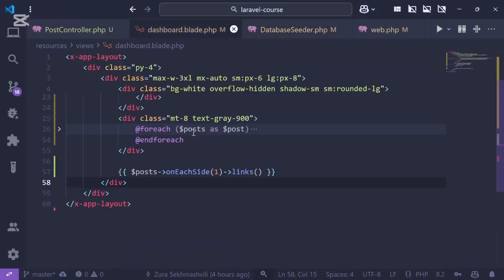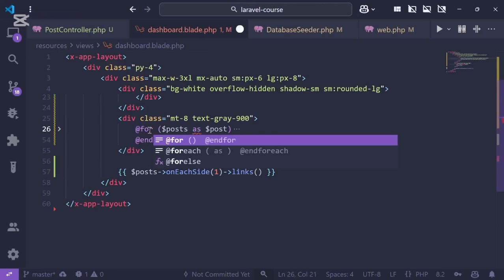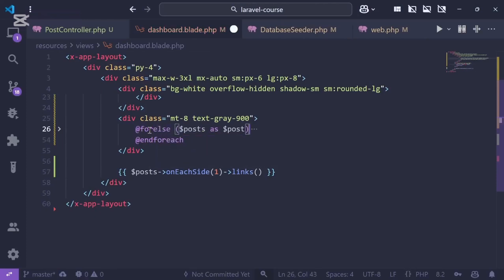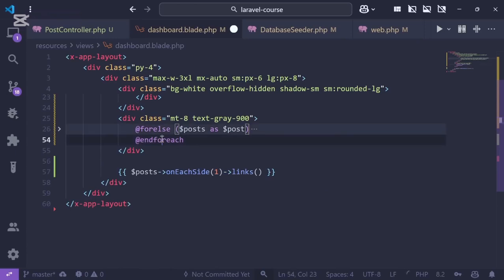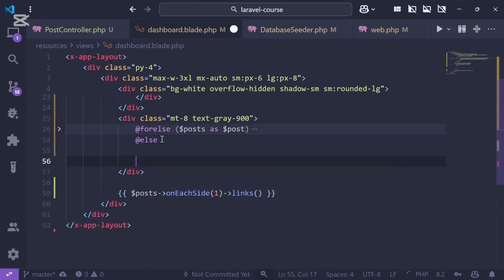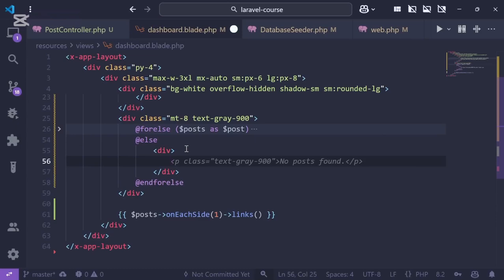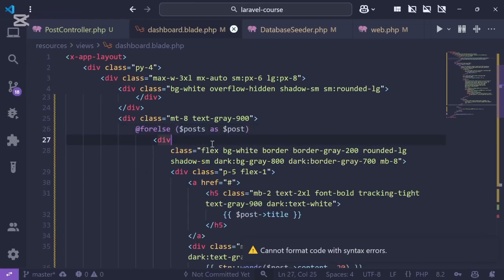If we go in the dashboard, right here, instead of foreach, I'm going to change this into forelse. And then we have right here the else case. And finally, we have endforelse. And inside the else and endforelse, this is the place where we're going to output the blank text: No posts were found. So I save this.